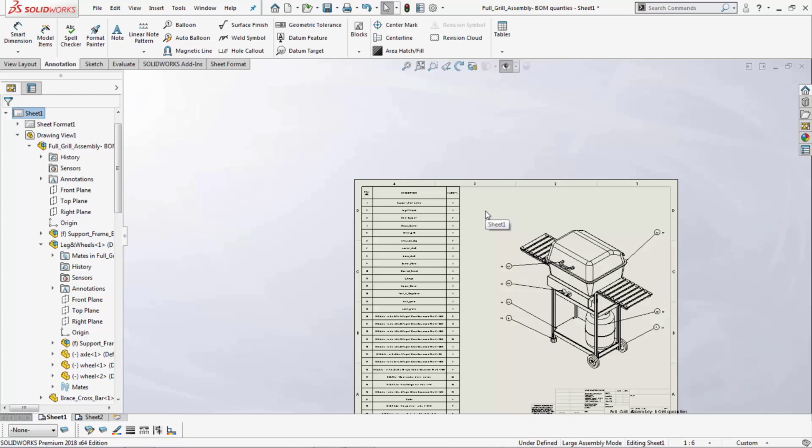This is how we show our quantities, or different ways in which we can show quantities and to make sure they're working correctly.